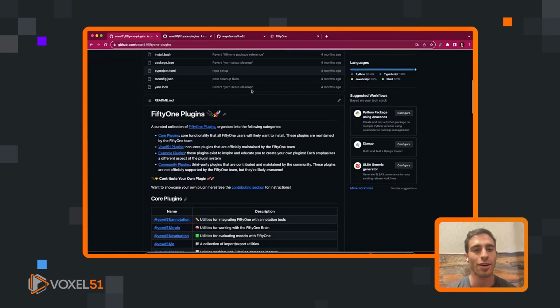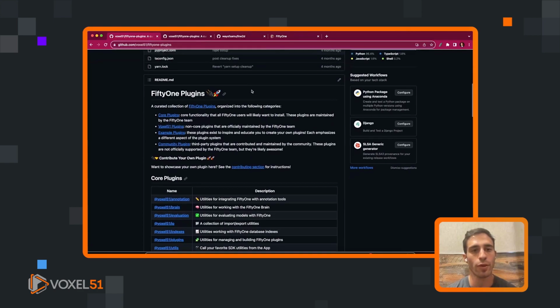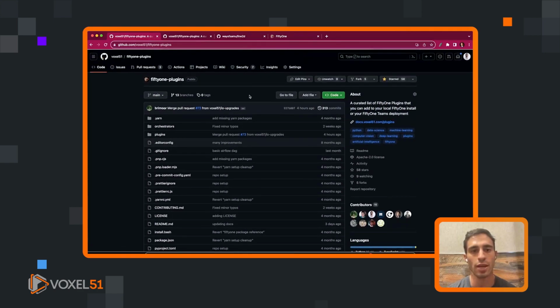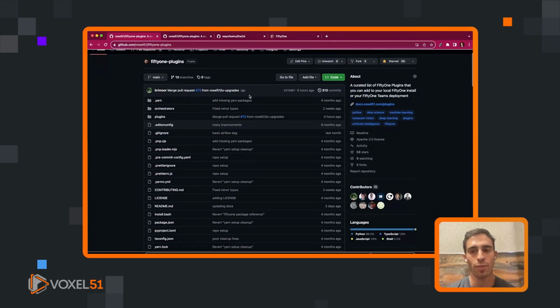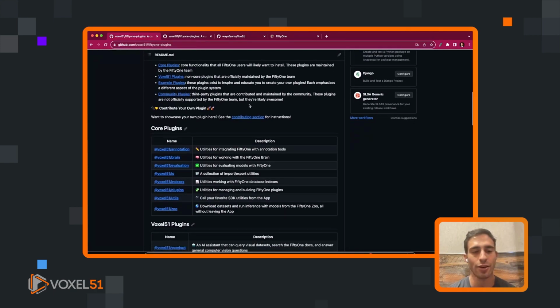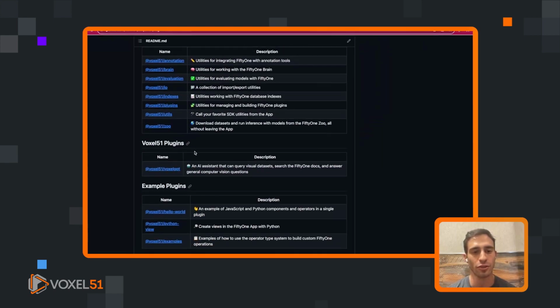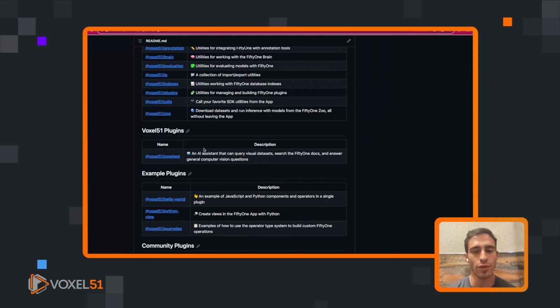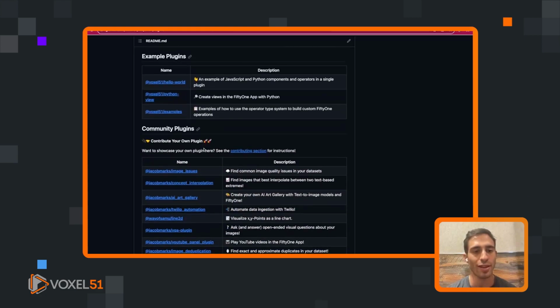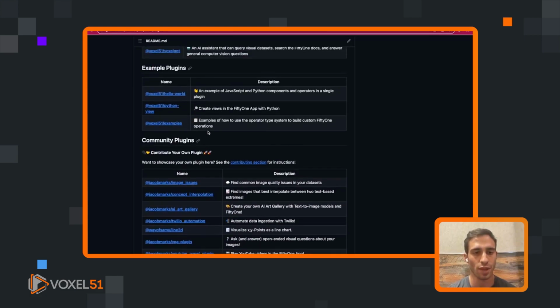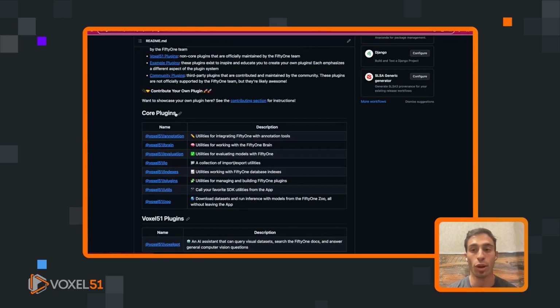So here we are looking at the 51 plugins repo. This is where you will find all of the code and details related to 51 plugins. You can see there's these core plugins here, which are maintained by the Voxel 51 team. And there's also a Voxel 51 plugin, Voxel GPT, which is a great way to interact with and chat with your computer vision data. Example plugins and community plugins right here. Now, the plugins plugin is a core plugin, so you can actually access it in this core plugins table by going right here and clicking on this.